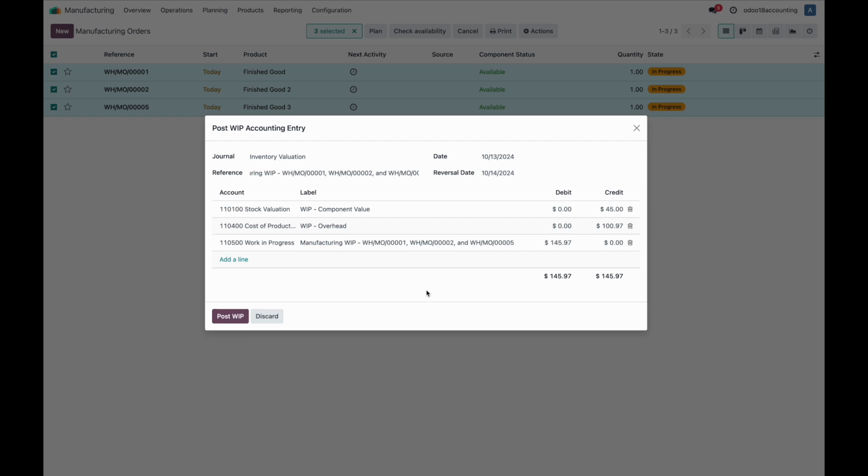Then I simply post this. Once I click post WIP entry, it's going to create this journal entry and automatically create a reversal for the next day. Again, this typically happens at the end of the month. Now let's talk about how these journal items are calculated. So the component value is going to be any consumed material in any of the manufacturing orders that I've selected. That's important because we'll look at how those items are consumed.